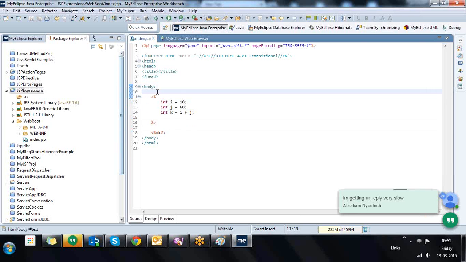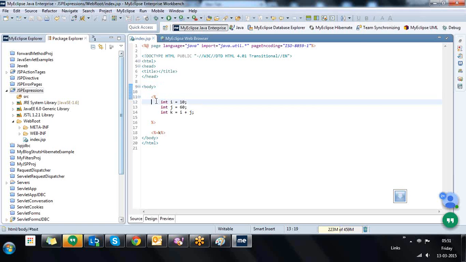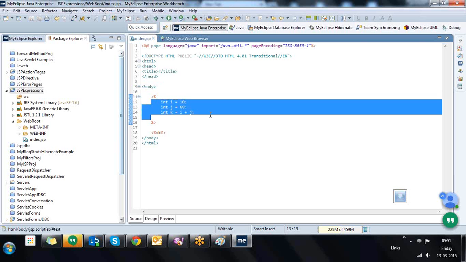Okay. So, you can include any kind of code in between scriptlet tags? Any kind in the sense Java code. Whatever Java code you want to write here, you can write in the scriptlet code.